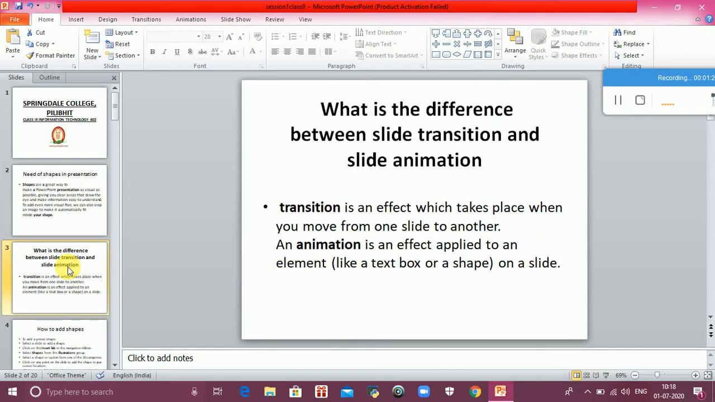What is the difference between transition and slide animation? So slide transition is जब हम एक स्लाइड से दूसरी स्लाइड पे मूव करते हैं और जो चेंजेस आते हैं, they are the slide transitions. एंड एनिमेशन आर द इफ़ेक्ट्स. एनिमेशन वो इफ़ेक्ट होते हैं जो हम किसी एलिमेंट पे लाइक हमने टेक्स्ट बॉक्स पे किसी शेप पे किसी इमेज पे इंसर्ट लगाई है अपनी स्लाइड पे, दैट इज़ नोन एज एनिमेशन.